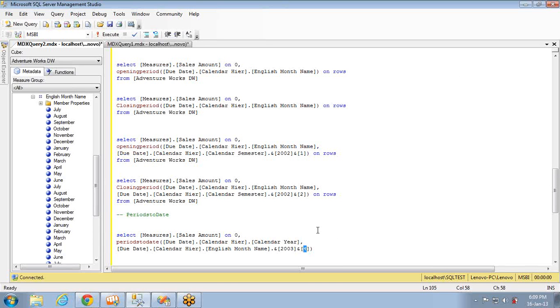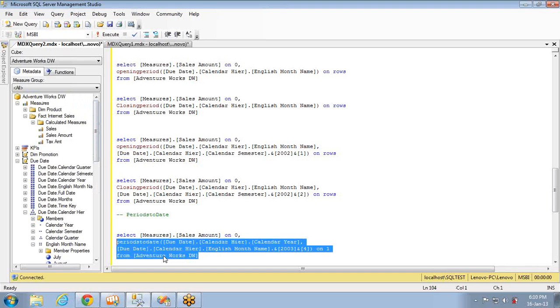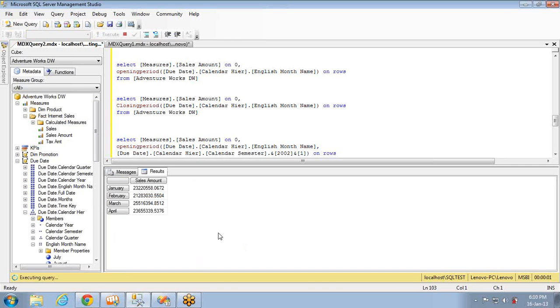You remember that, right? So periods to date starting from the calendar year of that particular member, that means this member belongs to some calendar year, that is 2003. So starting from that year, give me up to the 4th month, from the cube name. So let me take the cube name here, and if you execute this, you can see it is starting from that particular year and it is returning till the particular month.